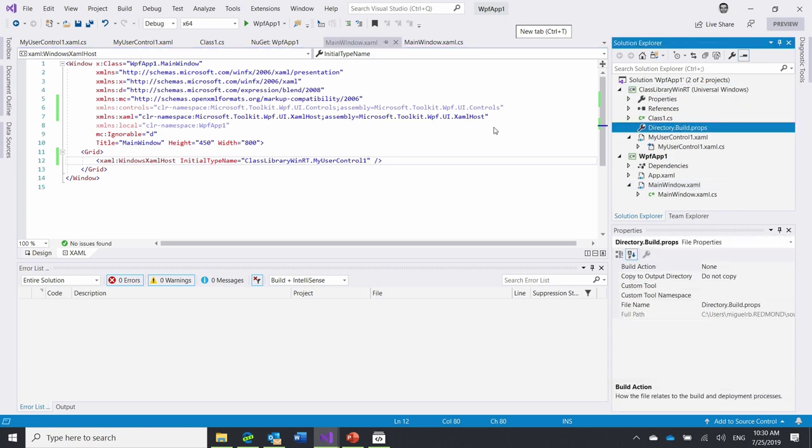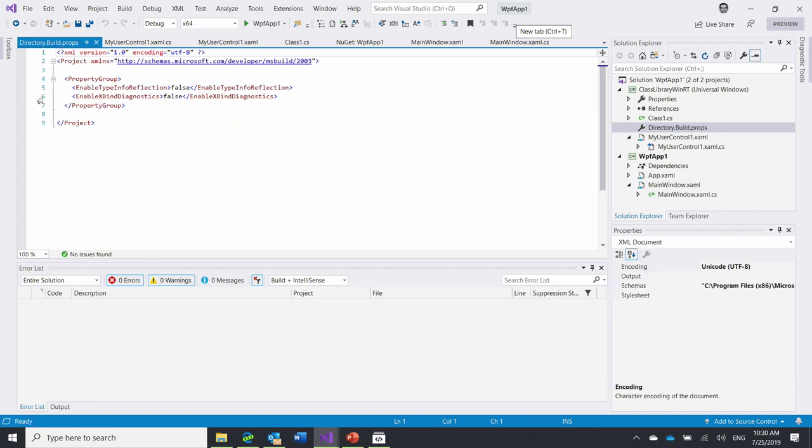Yay. So right now what I'm doing is just adding, thanks to the compiler, these two properties, deactivating the enable type info reflection and enable XAML binding diagnostics. I guess that we are going to generate some managed code that is going to be compatible with .NET. All these steps are really well documented, so I will point to the links later.